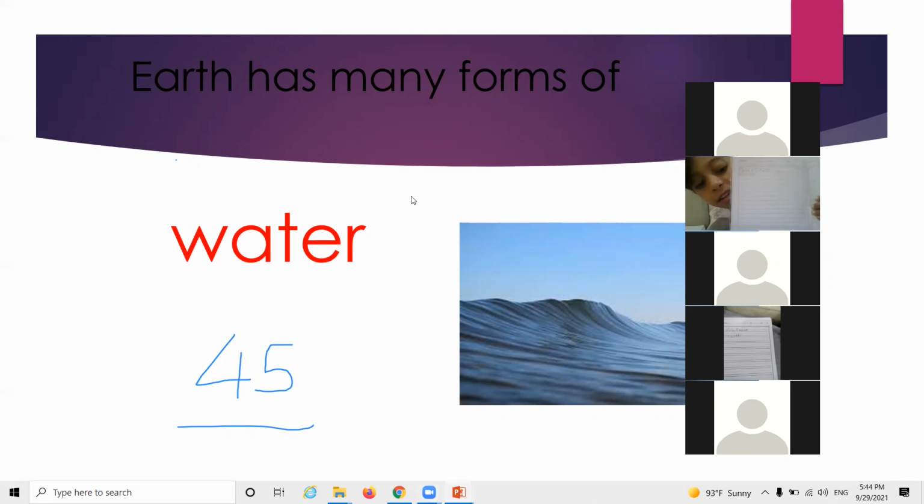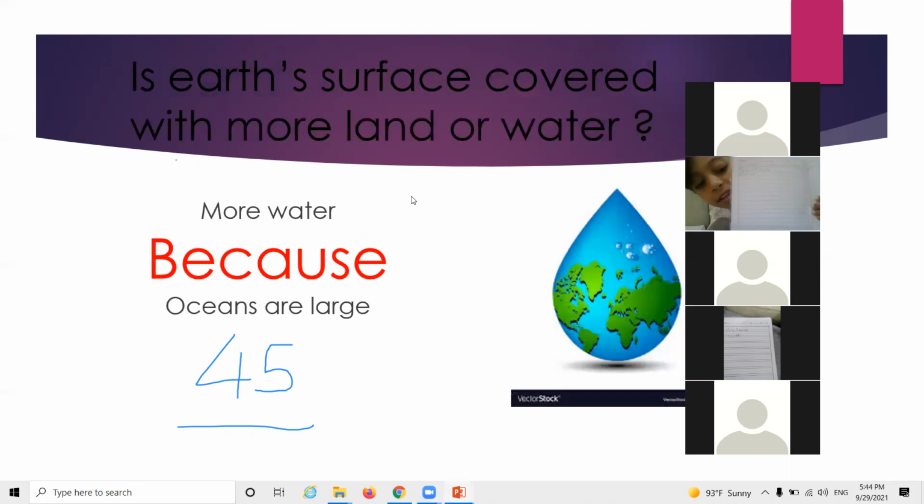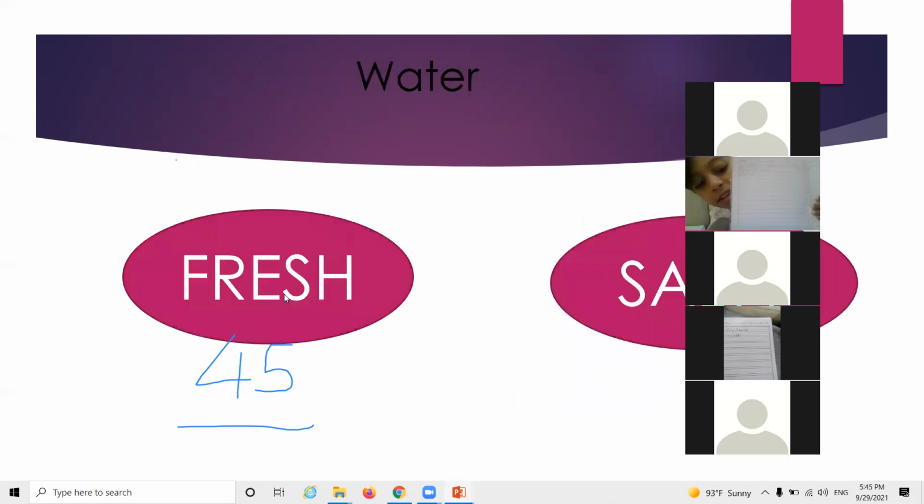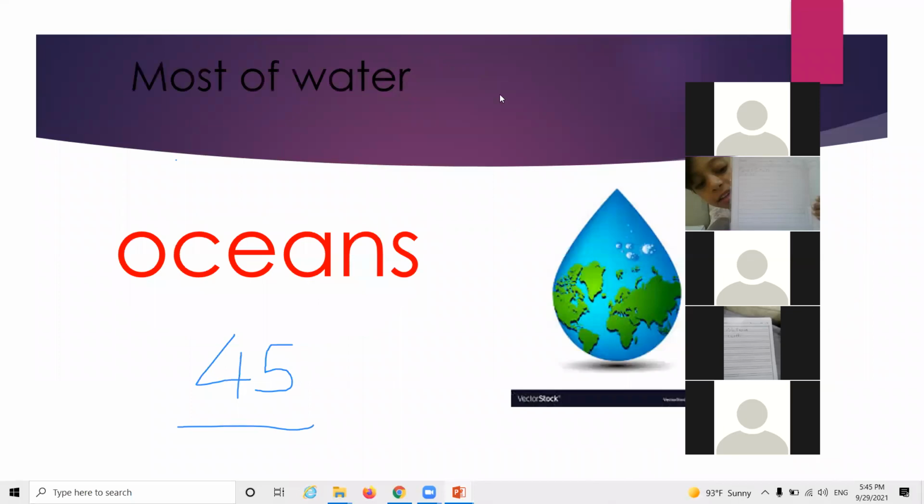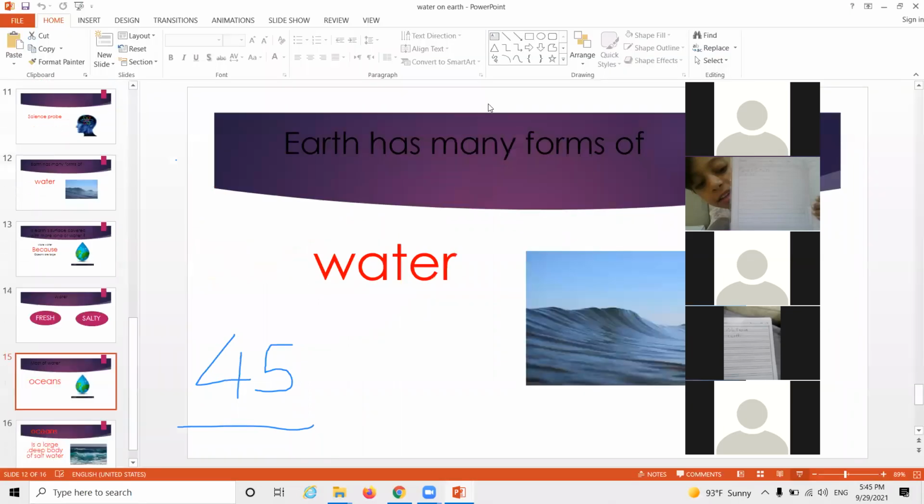So the earth has many different forms of water, and the earth has more water than land because oceans are large. The water may be fresh or salty. Most of the water is in oceans.